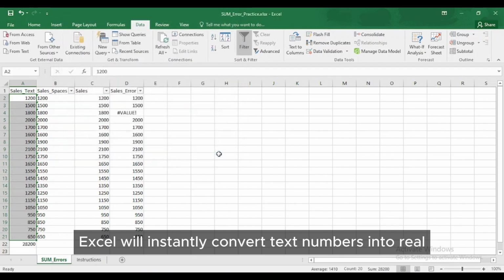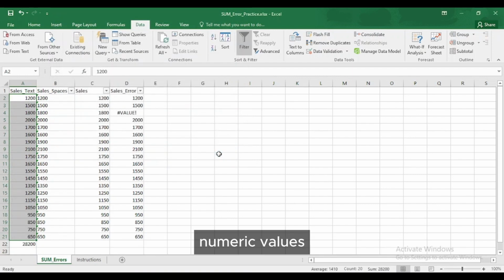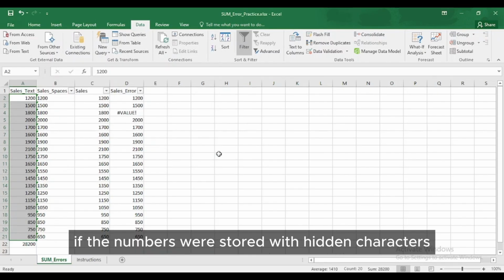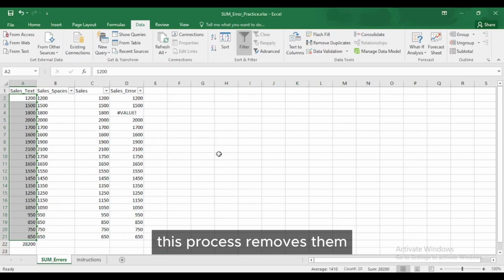Excel will instantly convert text numbers into real numeric values. If the numbers were stored with hidden characters, this process removes them and restores proper calculation.